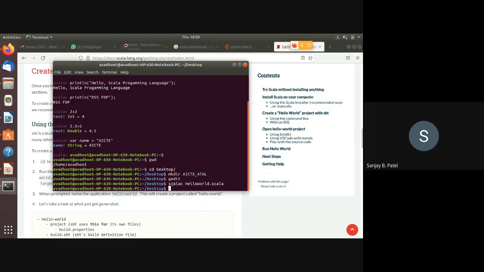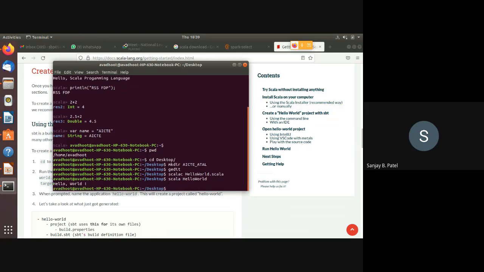Okay, now it is successfully compiled, the HelloWorld.scala file. Now we run the program like that, scala HelloWorld. Okay, so basically here the output is Hello World.